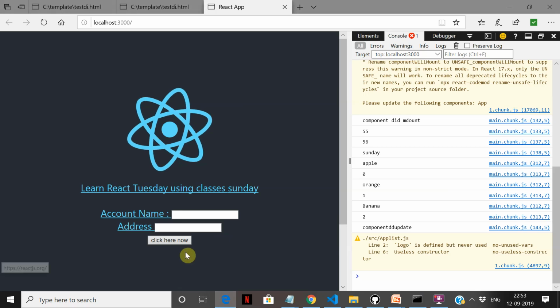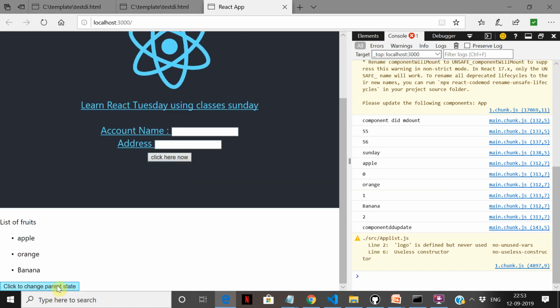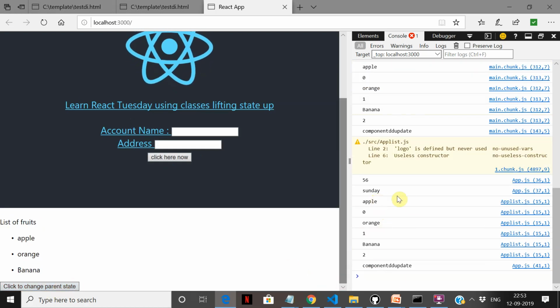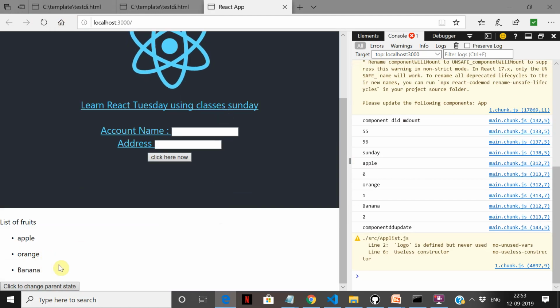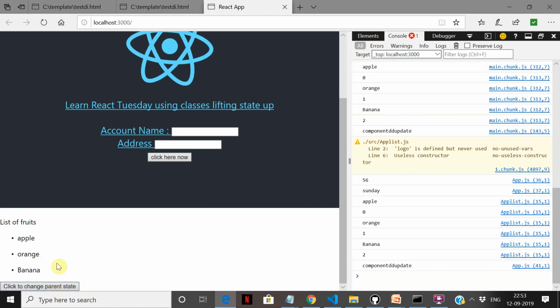So now when we go here and click on this, it's going to change it to lifting state. See, the whole thing has changed. Now let me start again. Classes Sunday. Now this is a tremendous thing: this is a nested component, but still I'm able to access the state. So this is called lifting state up. How do you do that? You pass the method to the child as a prop, and then you invoke the method from the child component.